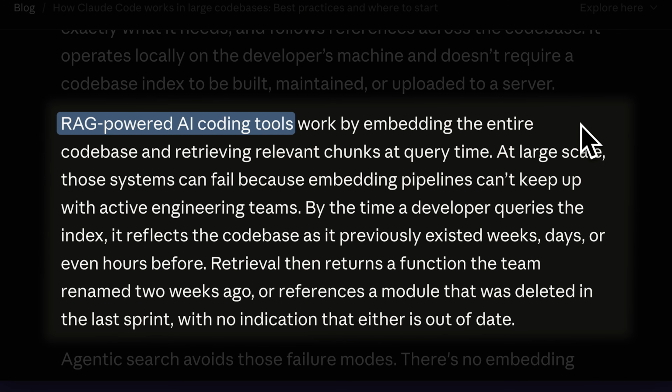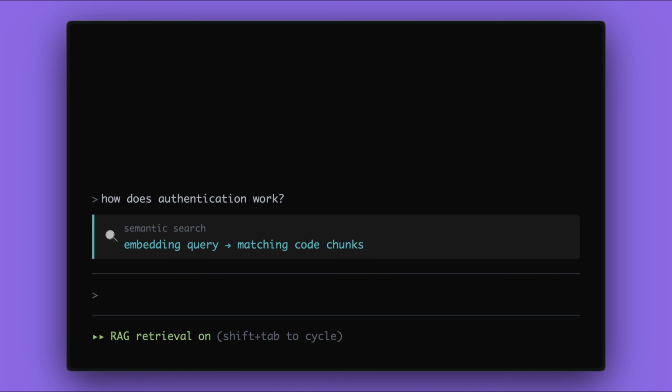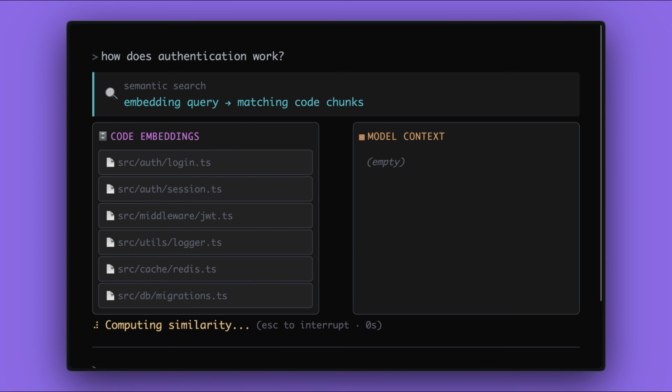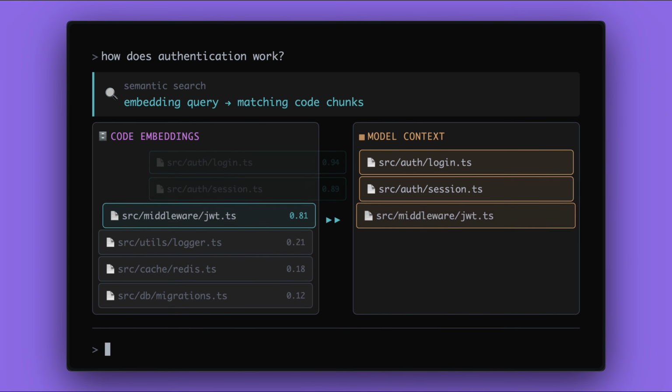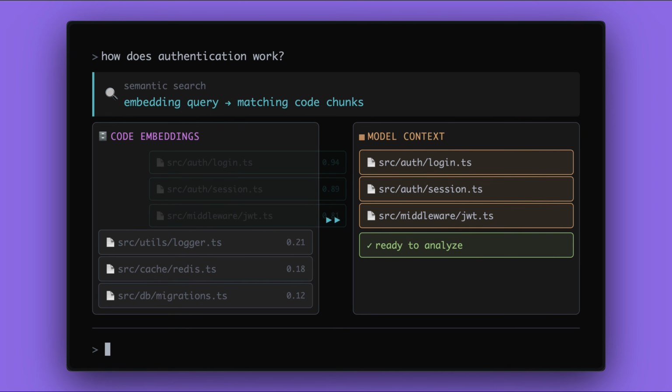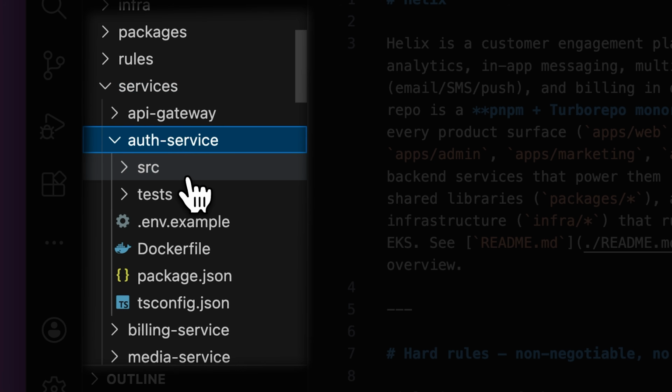The first is RAG-based. This works by embedding the entire code base and retrieving the relevant chunks at query time. Based on your query, it runs a semantic search, which matches your query with the code in its database. From the similarity matches, it loads that specific context for the model to analyze and work ahead from. This might work for small-scale apps, but it does not sustain on large-scale ones.